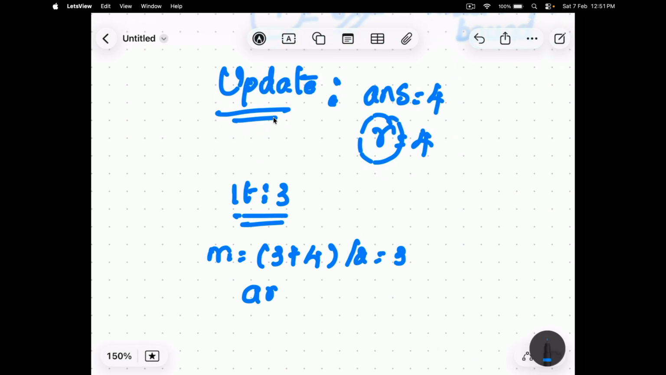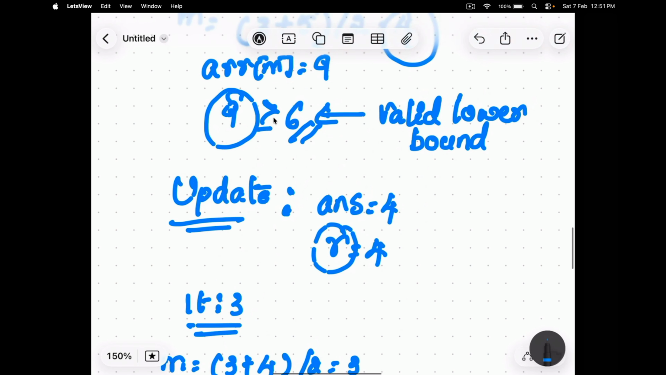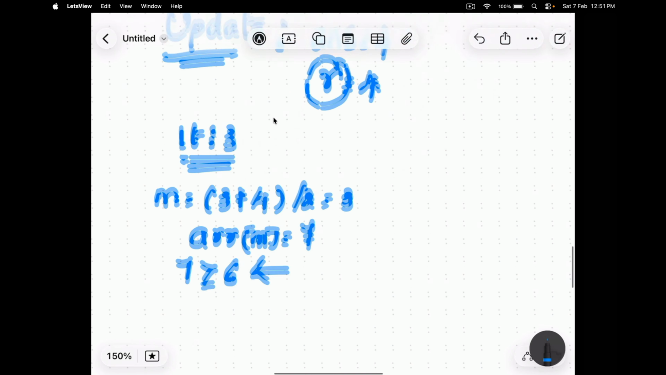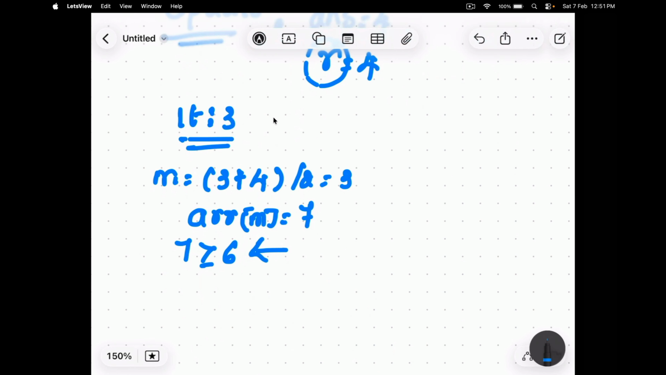So array of mid is nothing but 7. We'll check whether 7 is greater than or equal to 6. Yeah, so we have found the lower bound. As 7 is greater than or equal to 6, again we have found the lower bound. But this time it is better. See, 9 is completely greater than 6, and we have found 7, which is almost equivalent to 6.